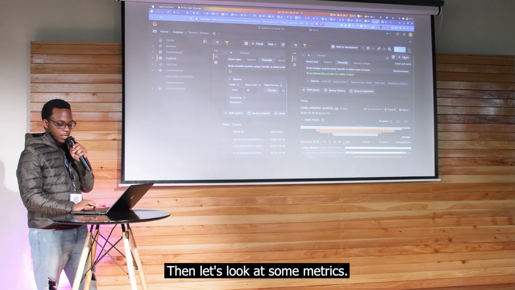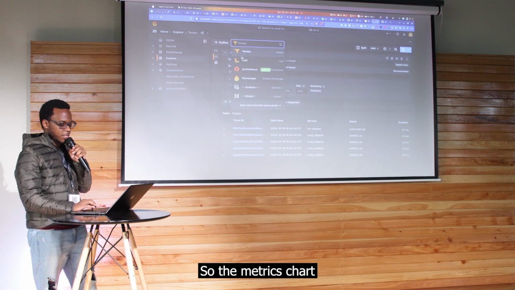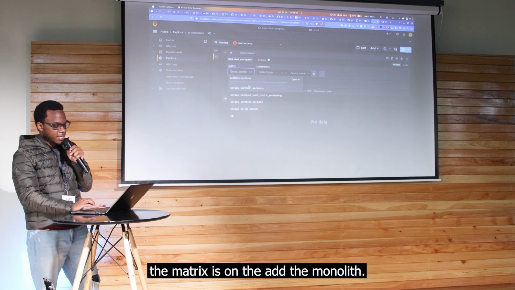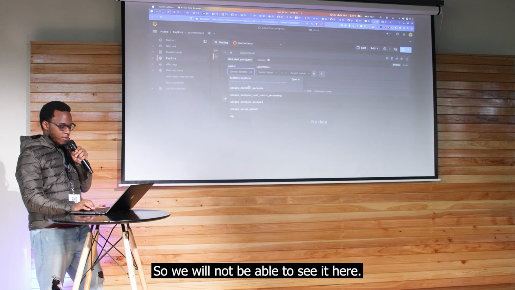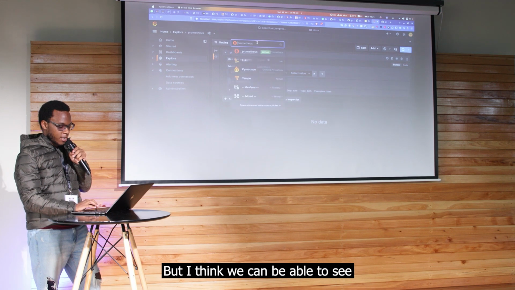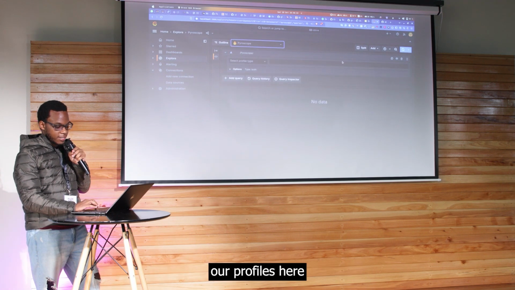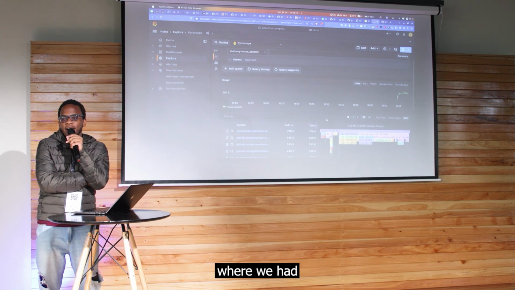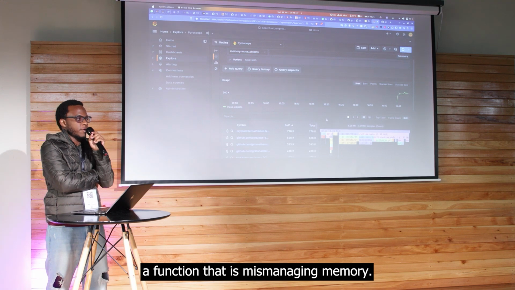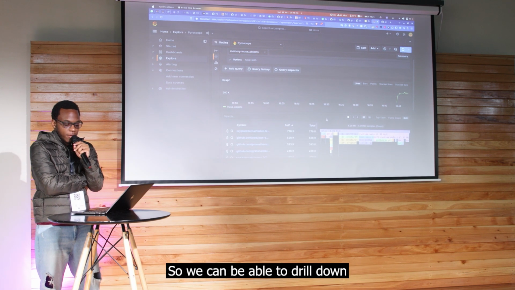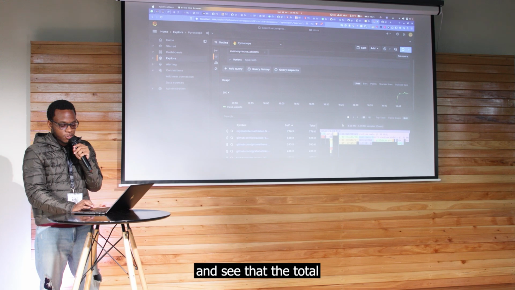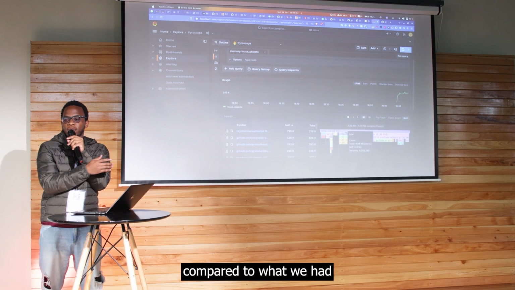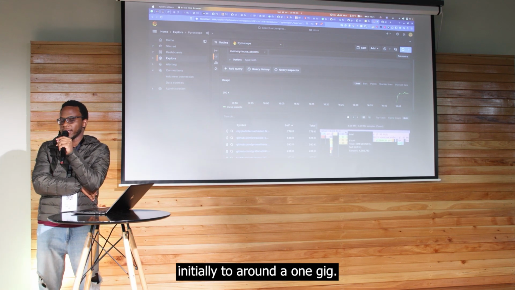Then let's look at some metrics. The metrics chart has not been populated yet. Actually, metrics is on the other monolith, so we'll not be able to see it here, but I think we can see profiles here. From this, we don't have that specific function where we had a function that is mismanaging memory. We don't have something like that. We can drill down and see that the total cost is 409 megabytes compared to what we had initially. It's around 1 gig.